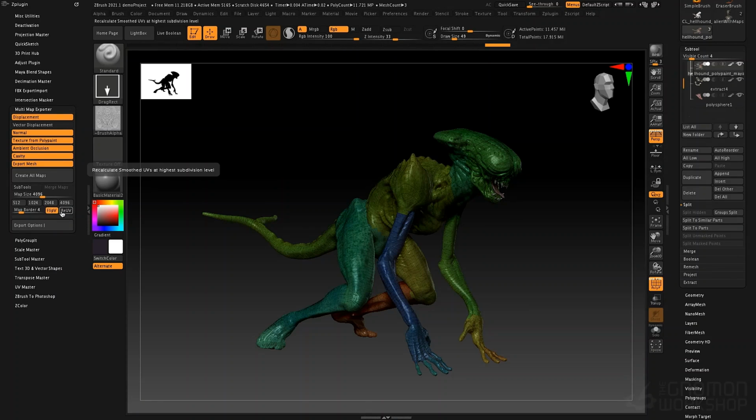And you can recalculate smooth UVs to the highest subdivision level, and this can be good if you're getting artifacts along your seams. So if you find that your seams have artifacts, you can turn that on and try generating your maps again, and that oftentimes will fix those problems.